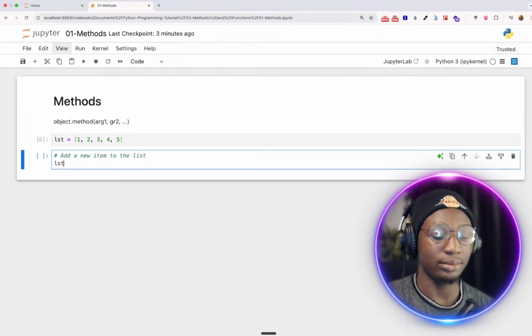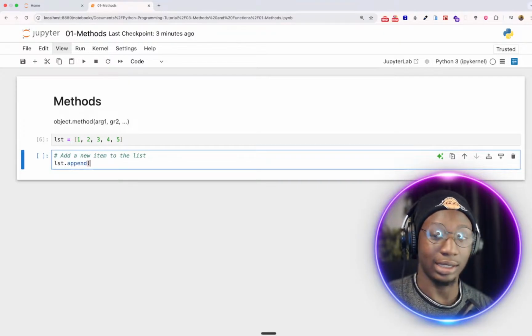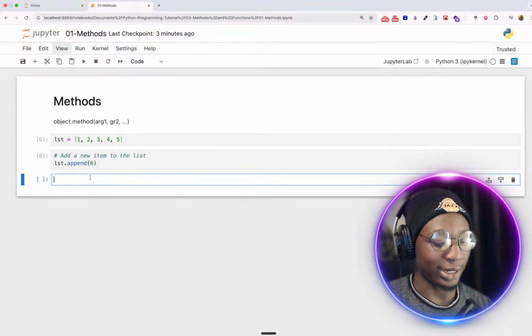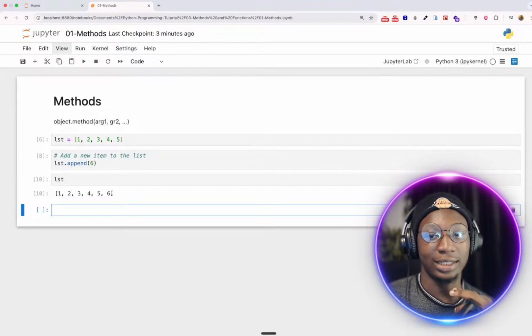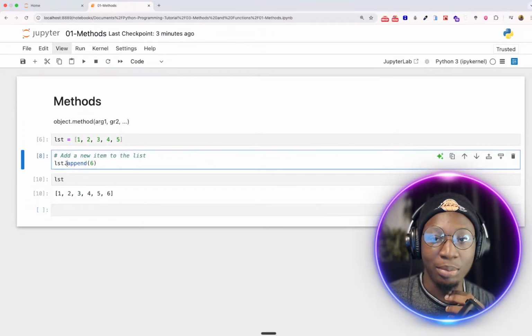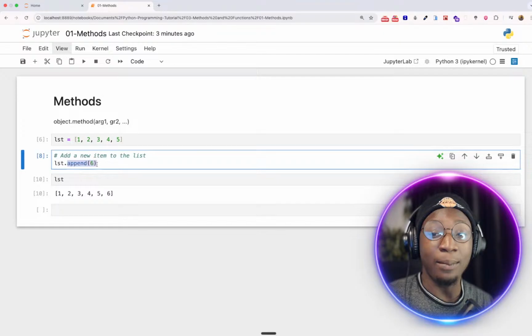You do lst.append, and you say append, let's say 6. If I run this cell and go ahead to check my list, you can see that we have 6 added to the list. So this .append right here is one of the methods that we have in Python. Now what I want you to know is there are multiple methods that you can use in Python.